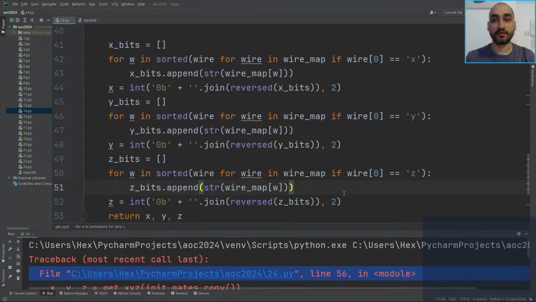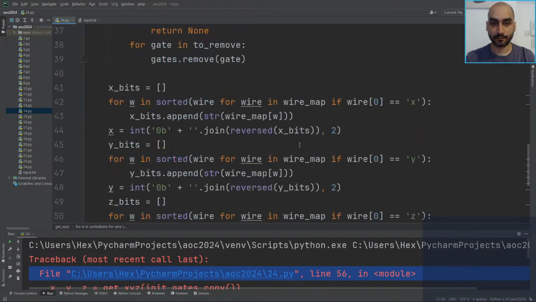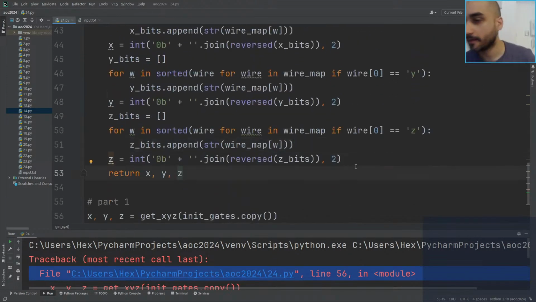Also, I need another coffee. This is a bit of a mess.